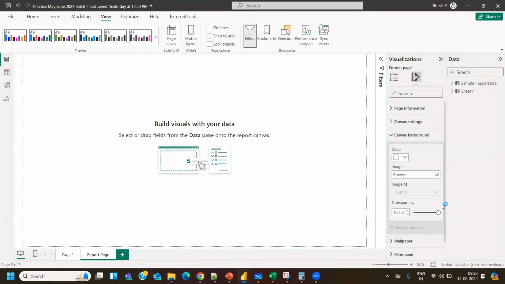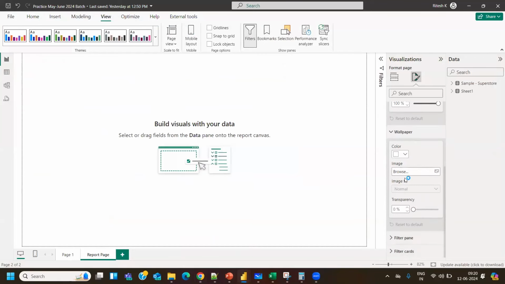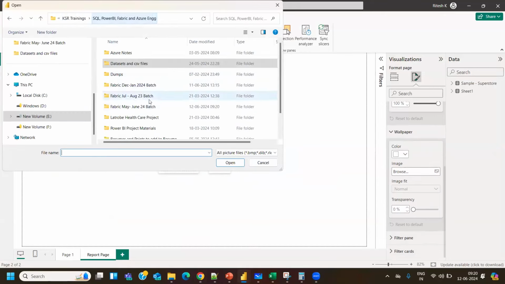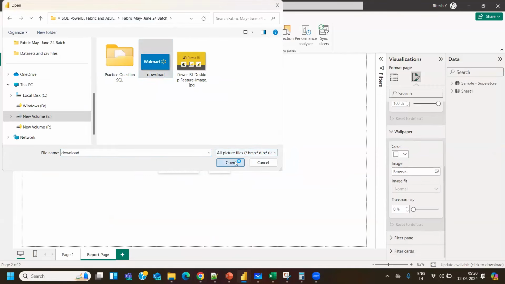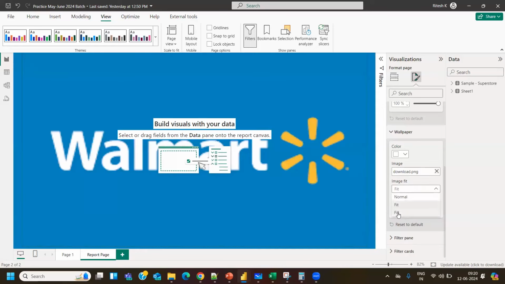How do I make sure the image is added in the background? Let me go to wallpaper. See, there is an option called image here. Let me browse this. This is the image. Let me click on OK. The image is added. Now, what should be the image fit? This is normal. This is fit. This is fill. So there is a very slight change.